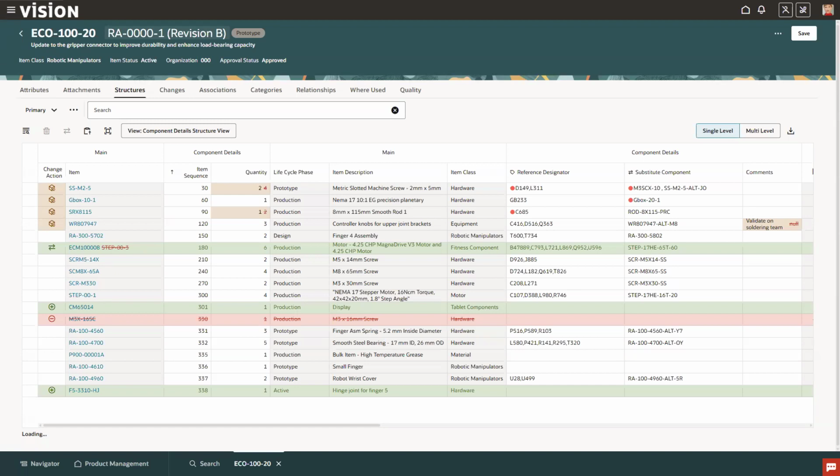On the Structure tab, I can see Structure red lines. Here I can see there's a color-coded Change Action icon, which indicates there are red lines. This brown-colored icon indicates there were edits. Cells that were redlined are highlighted, and the old values have a strike-through.